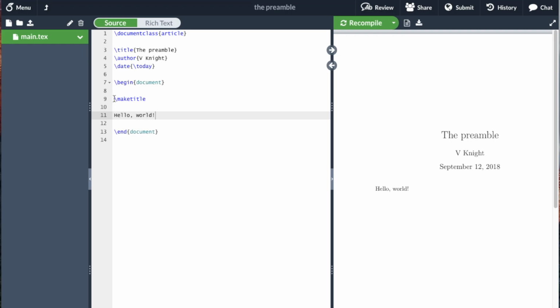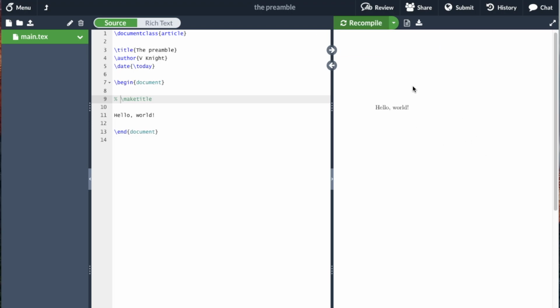If I were to get rid of this \maketitle, so let me just comment it out and recompile, it doesn't appear. So even though the information is in the preamble, this is what actually makes it. And there are other things that we'll see that go into the preamble, like specific packages we can use.